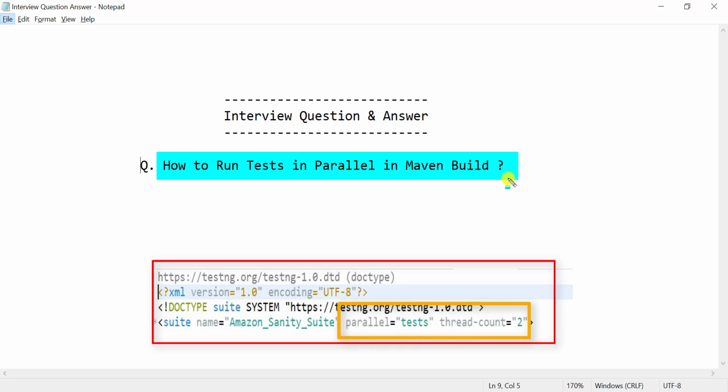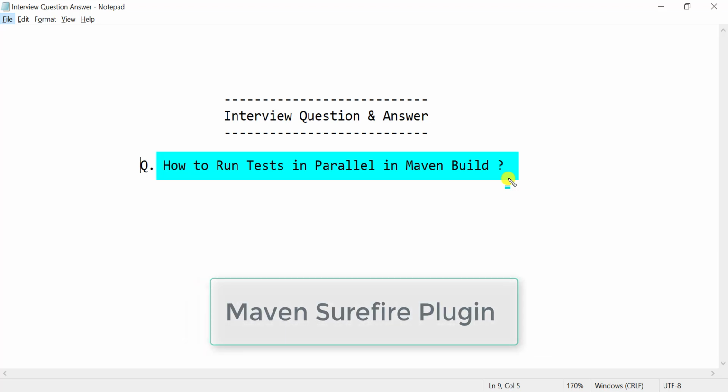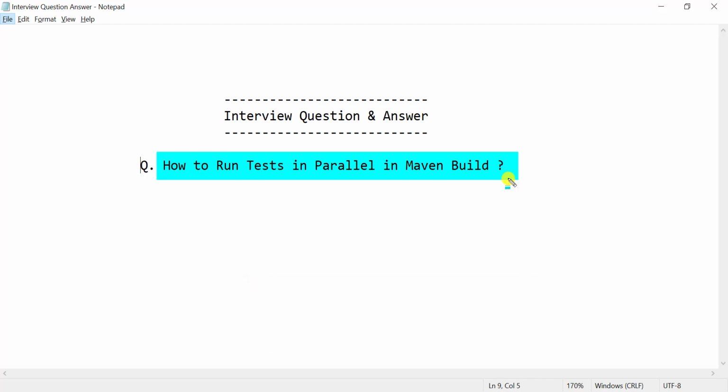But in case of a Maven project, we can directly use the pom.xml file. In that we can configure the Surefire plugin to run our tests in parallel. So let's see how to do that with an example.